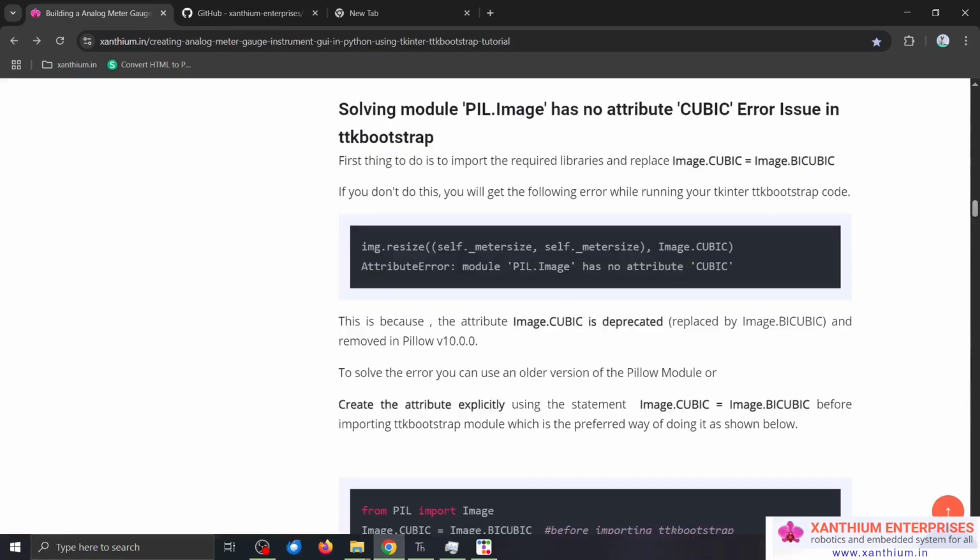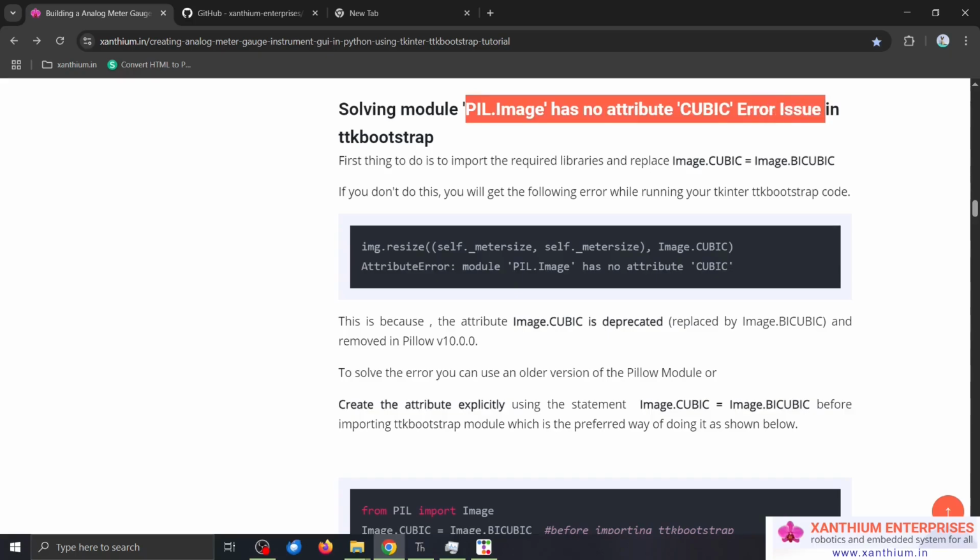Now here we will teach you how to solve the "PIL Image has no attribute CUBIC" error issue. So if you have compiled some code that has a meter widget, especially the ttkbootstrap widget, and have received an error called this particular error, then we will teach you how to solve that particular error in this video also.